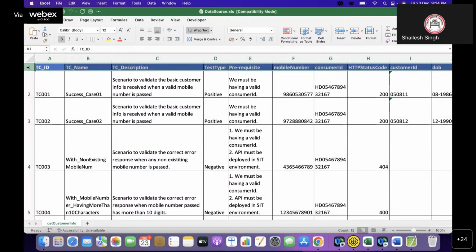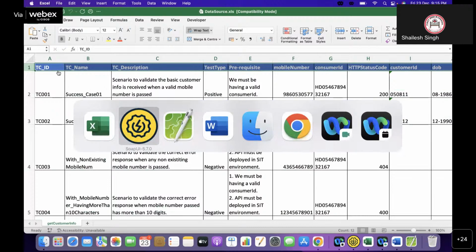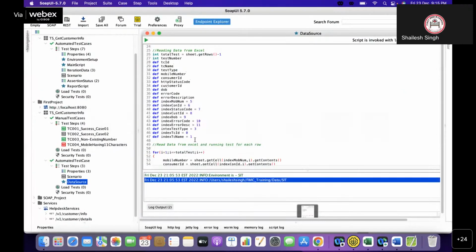Index is 0, like our floor starts, right? Ground floor, we call it 0 floor. In your apartments, you must have seen the floor number starts with 0, and then 1, 2, 3, 4. The same way in our script also, the index starts from 0. So we will define the index of each column in our script.